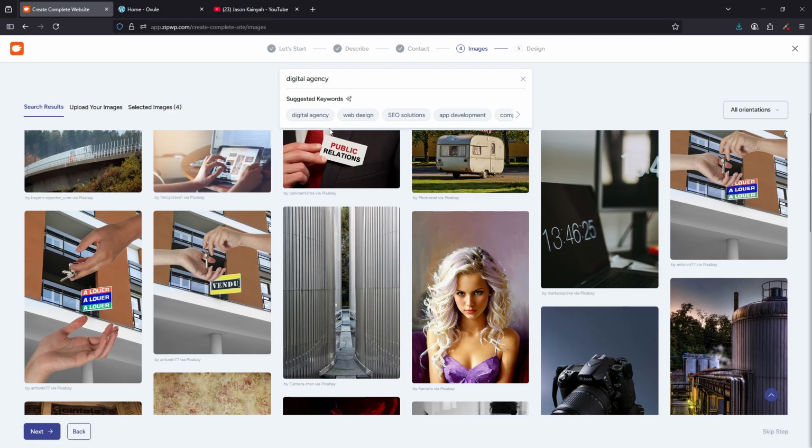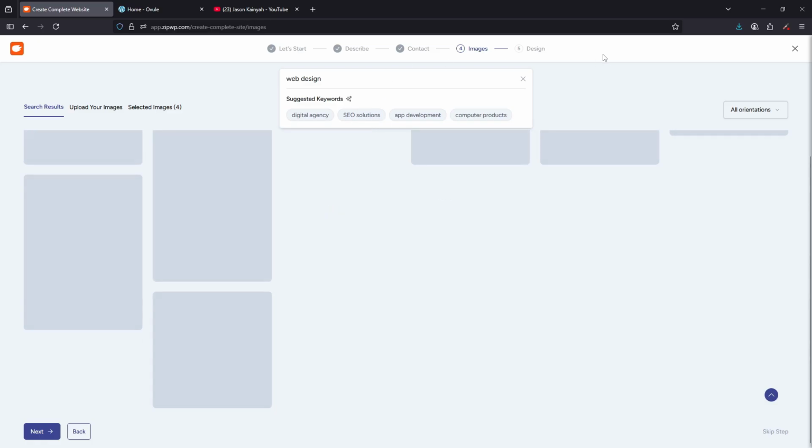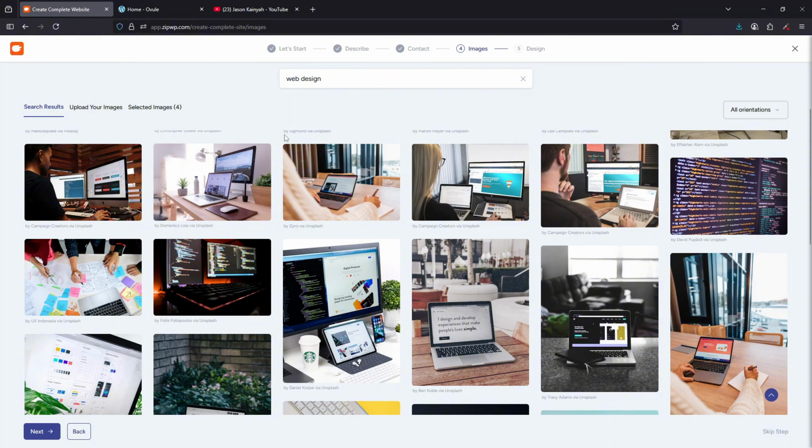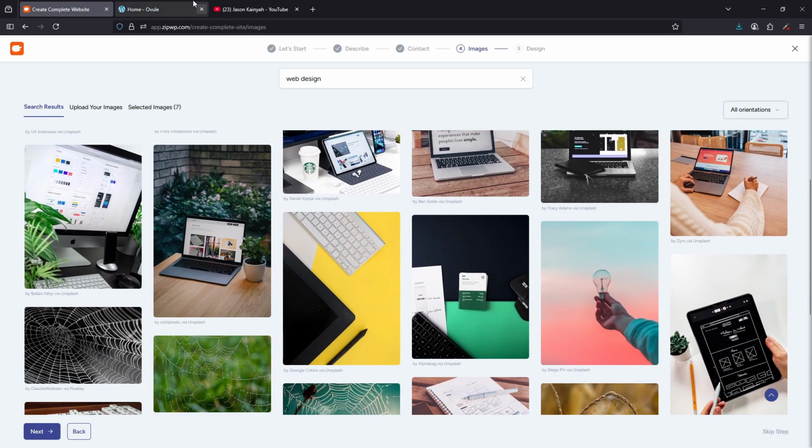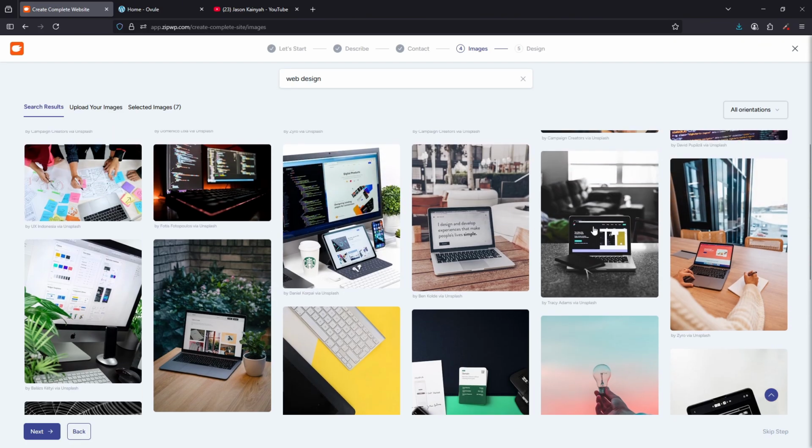Okay, now I can also choose web design as my next category. Okay, and I want to see the images it will bring to me. As you can see, I have all these images here to choose from. So let's say I want this one. I can go with this one as well. This one looks pretty clean. Okay, I chose about 14 images for this site. Okay, so here you can do as many images as you want.